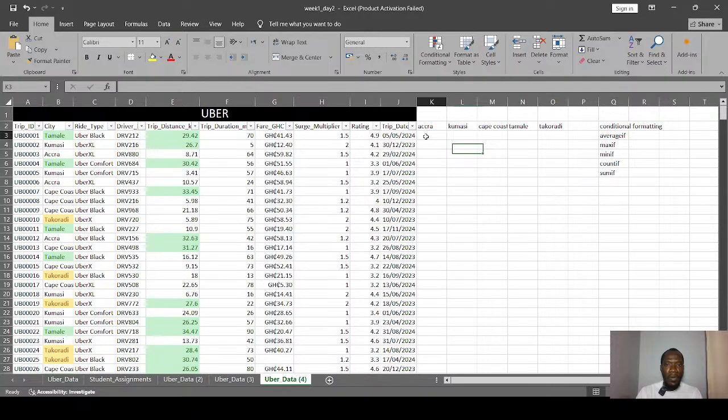So let's start with Accra. We want to find out the total fares for all the Accra rides. To do that, we are going to be working with two columns, our column B and our column G. So our focus is on our city column and then our fares column. We have to extract all the fares that are Accra. If it is not Accra, we don't need it.